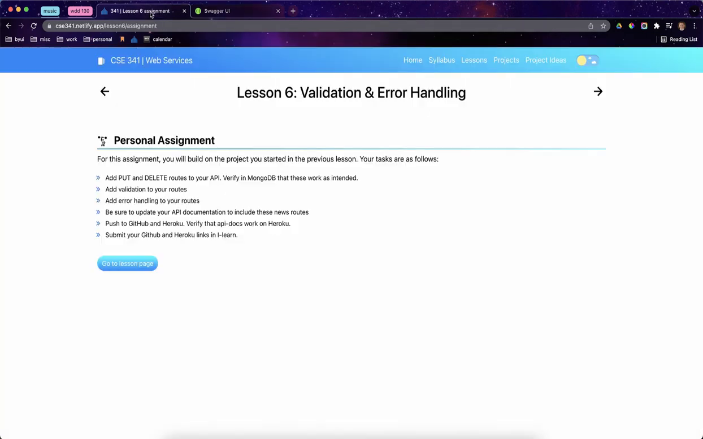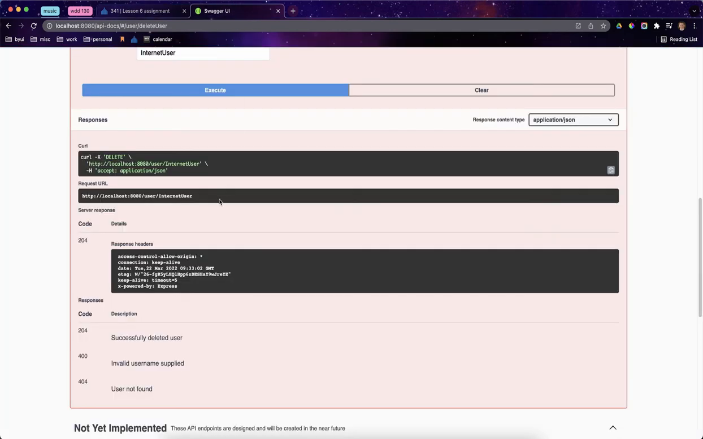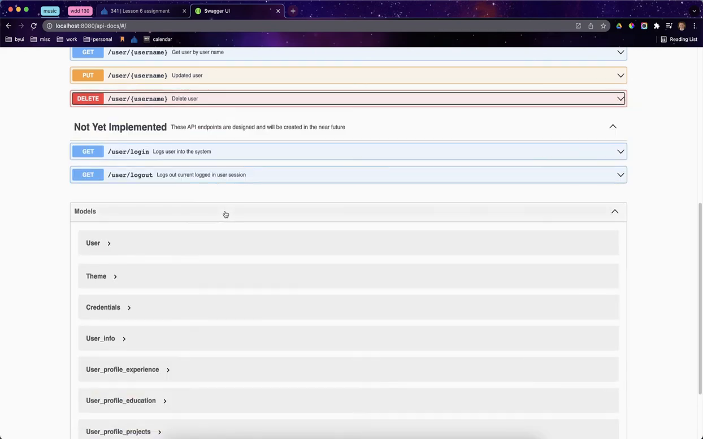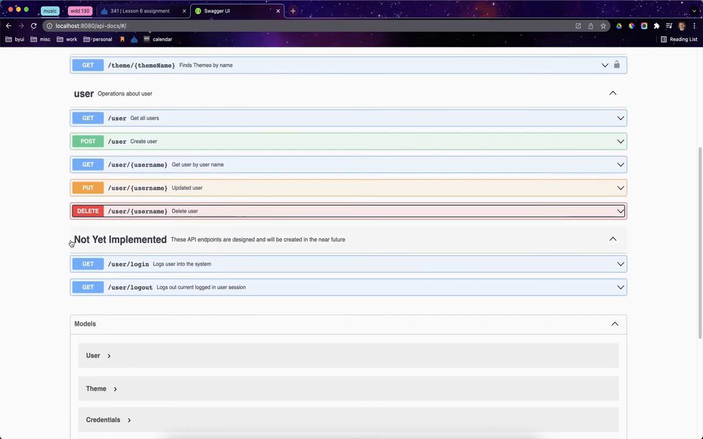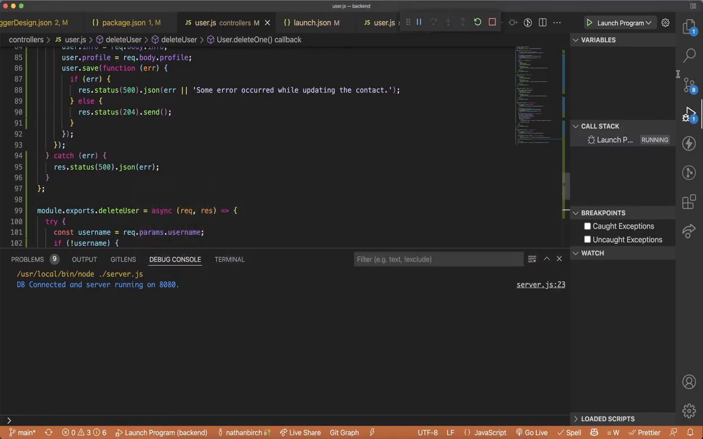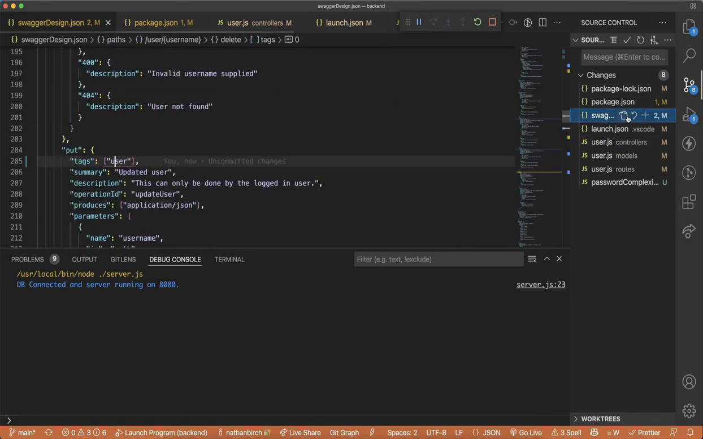Lastly, if we look at this, I went through the put and delete, verified in MongoDB that they worked. We added data validation and error handling. Be sure to update your API documentation to include these new routes. We were pretty lucky. I think I changed a couple things in here, but my routes were already set up. The only thing I had to change was the tags. They had this not yet implemented tag, and in my swagger.json, I'll just go to version control so you can see these changes.